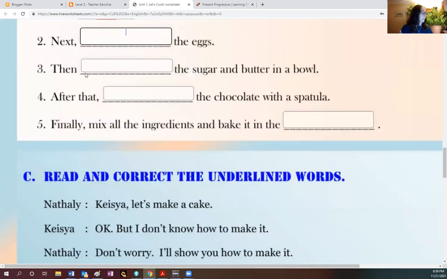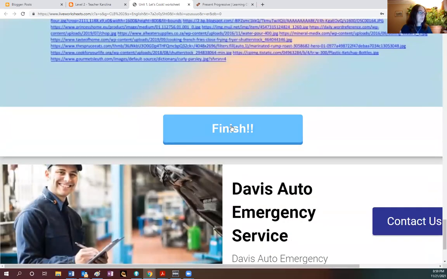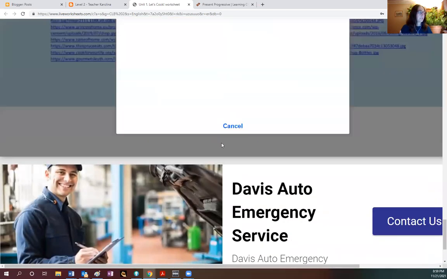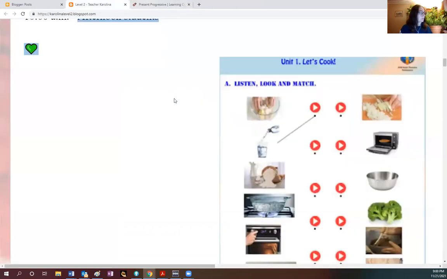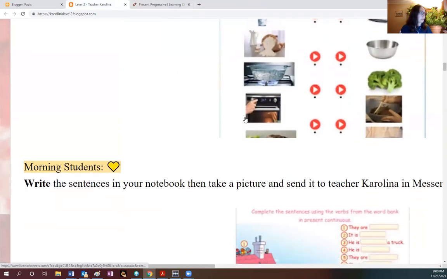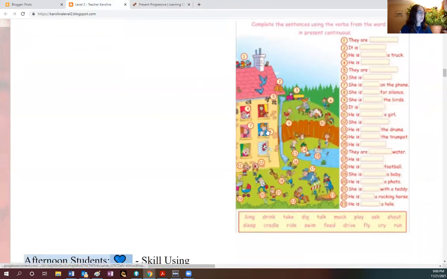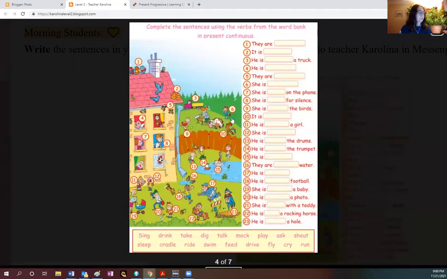Okay, good. So you remember when you finish, click on the finish button, write your name in here, and then click on send so the teacher will get your homework. Okay, so this is one practice, and then the morning students will have another practice for Tuesday.